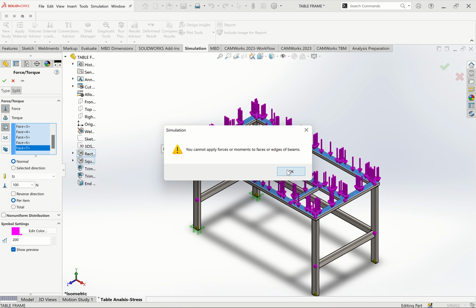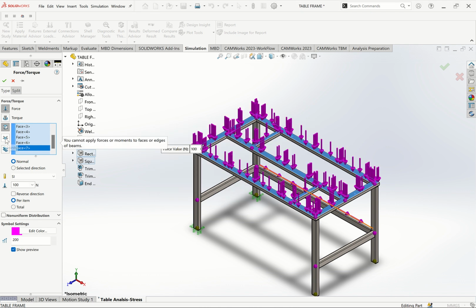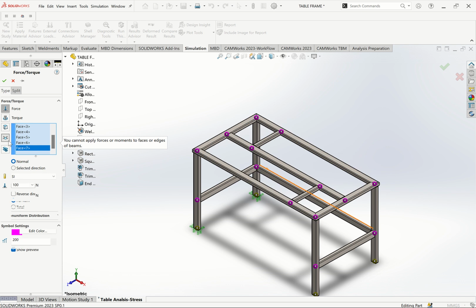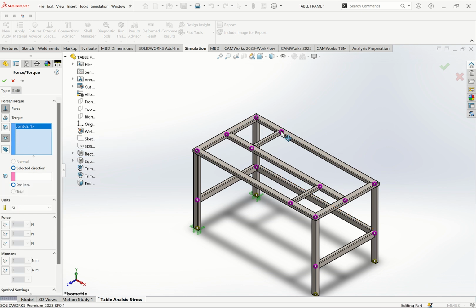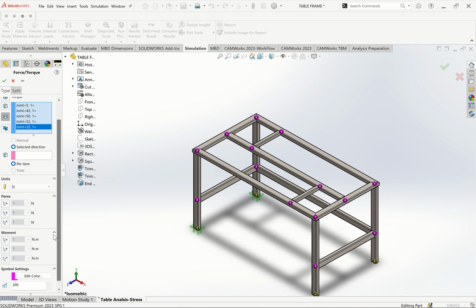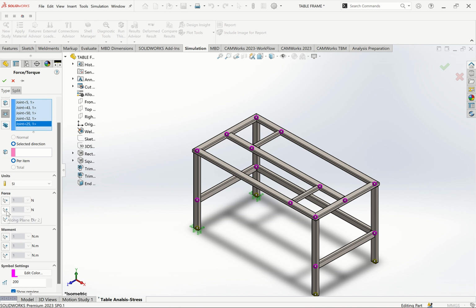Let me apply on the edges. Can I apply on the joints? Let me apply on the joints. If this is the case, I can apply on the joints now. That will pick the joints as a beam. So I'm applying on this beam now. It's okay. And then I want to use force.